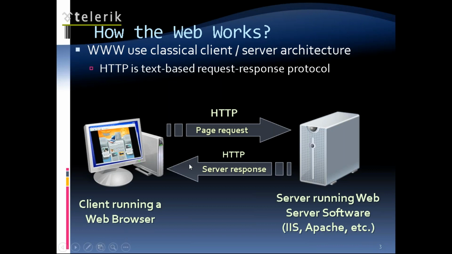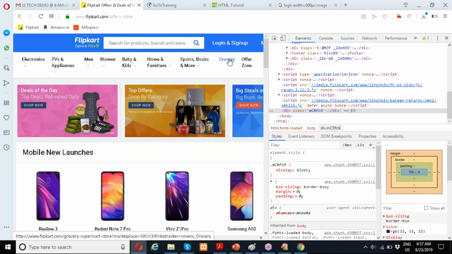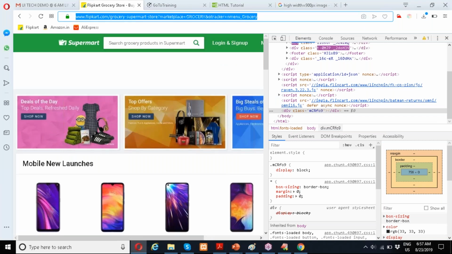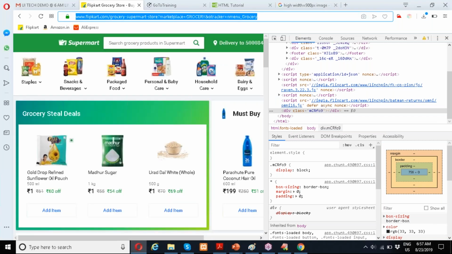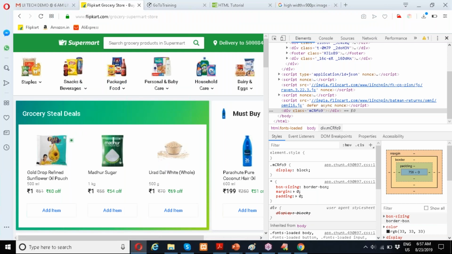The server will give you a response. How can we believe it? Am I giving a request or am I getting a response? See, I want to see grocery. So when I click here, that grocery related URL will reach the Flipkart server. From the Flipkart server, I am getting the response. That's why it is showing this web page. This is the client server architecture.